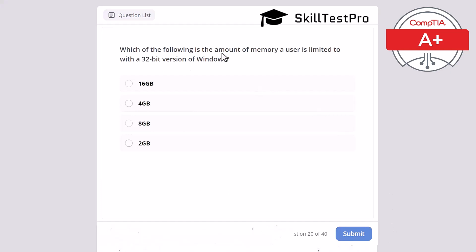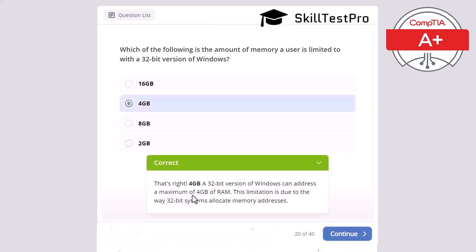Which of the following is the amount of memory a user is limited to with a 32-bit version of Windows? 16 GB, 4 GB, 8 GB, or 2 GB? And here the correct answer is 4 GB. A 32-bit version of Windows can address a maximum of 4 GB of RAM. This limitation is due to the way 32-bit systems allocate memory addresses.